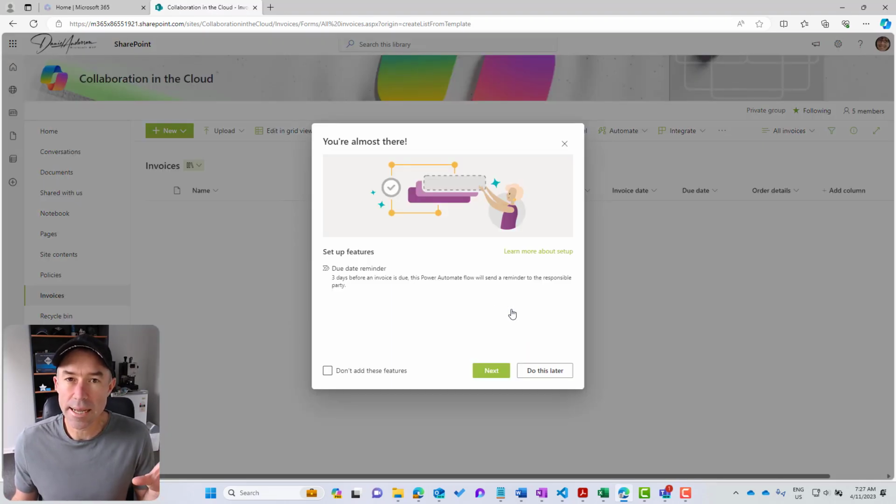Now, what we have here is that we can set up an additional feature. And this is going to set a notification on the due date. All right, so we've got a date column. It's called due date. What this is going to do is create a notification and send an email 3 days before an invoice is due. All right, so that we can keep track of what is happening and what is due.